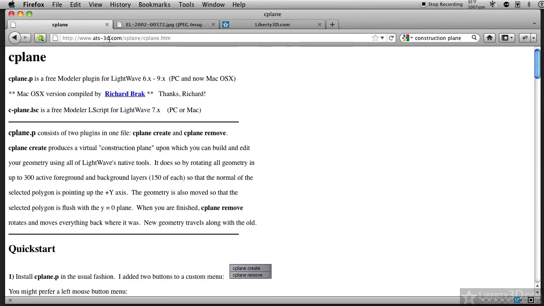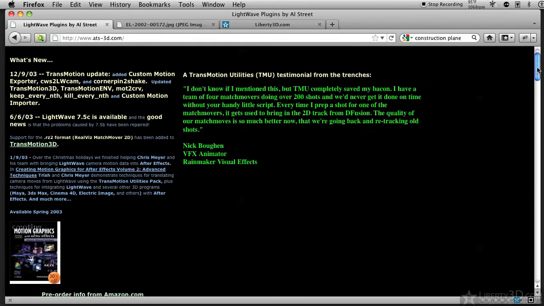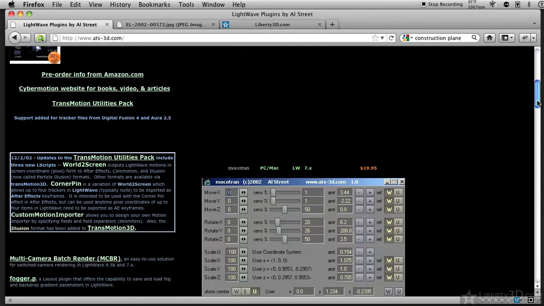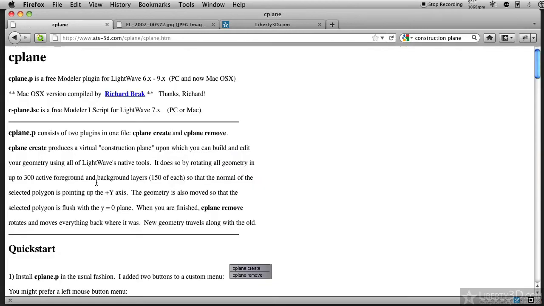Here we go. If you go to ats3d.com, you'll see this page that hasn't been updated in a while. So it's an older plugin, but it still works somewhat. About halfway down the page, you see, "Ever wanted to model on a plane other than X or Z? Try cplane." So we try cplane. You notice that it's a free modeler plugin for Lightwave 6 to 9 and now Mac OS X.